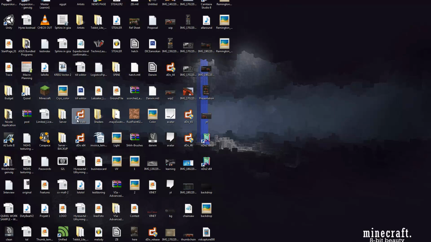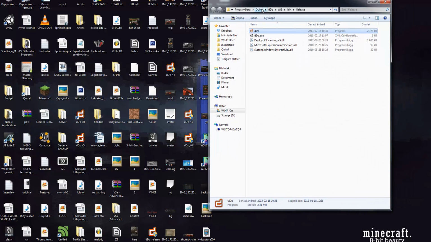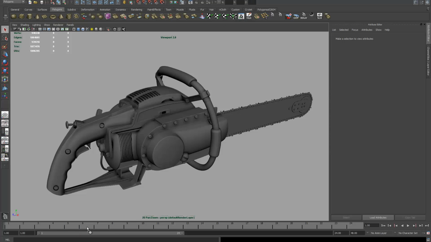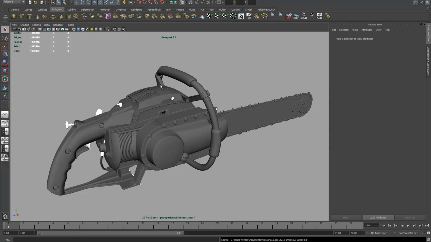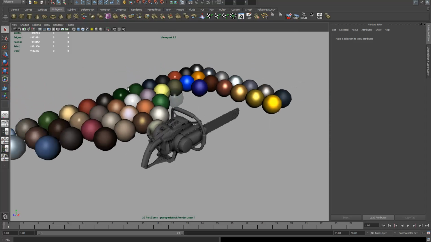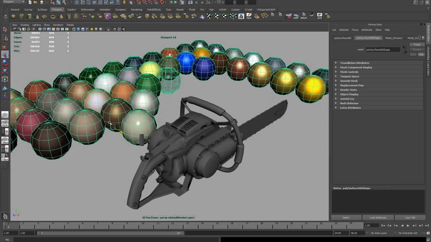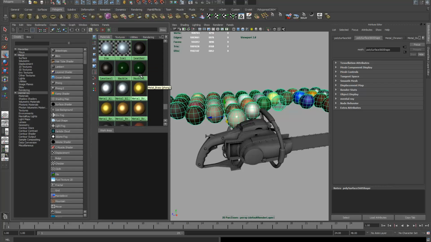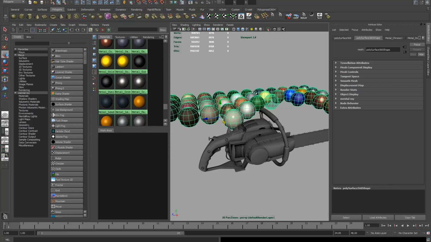If you right-click on your dDo shortcut, open File Path, go back to the Quixel, dDo, and Swatches folder. You'll find an FBX file and an ASE file. Just drag and drop the FBX file into Maya, or your program of choice. You'll get all of these spheres, all having a specific material applied, such as leather, marble, and so on.